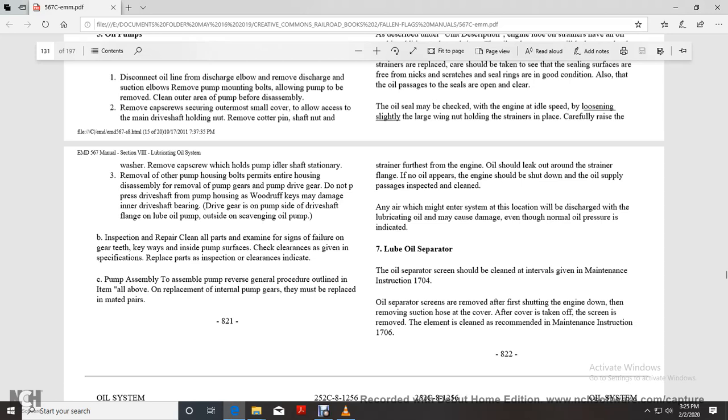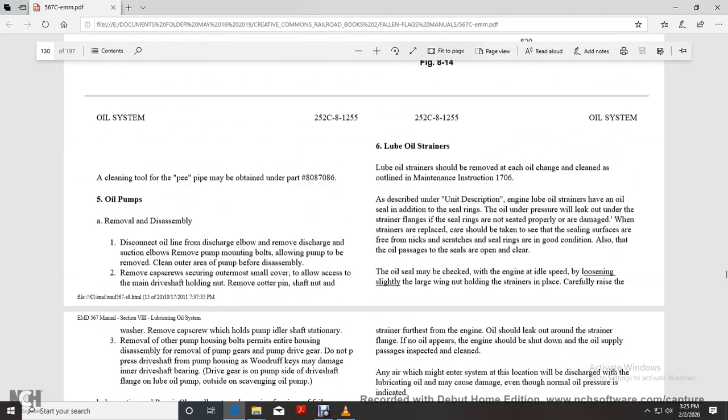Inspection of the rear: repair and clean all parts, and examine them for significant signs of failure on the gear teeth, the key ways, and the inside of the pump. Check the surface clearance against the given specification. Replace the parts necessary for the clearance, then assemble the pump in reverse order, following the general procedure outline. Integral pump gears must be replaced as mated part pairs.